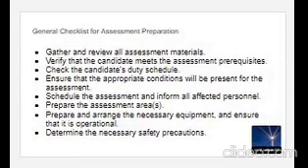A general checklist for assessment preparation should include: gather and review all assessment materials. Verify that the candidate meets the assessment prerequisites. Check the candidate's duty schedule. Ensure that the appropriate conditions will be present for the assessment. Schedule the assessment and inform all affected personnel. Prepare the assessment areas. Prepare and arrange the necessary equipment and ensure that it is operational. Determine the necessary safety precautions.